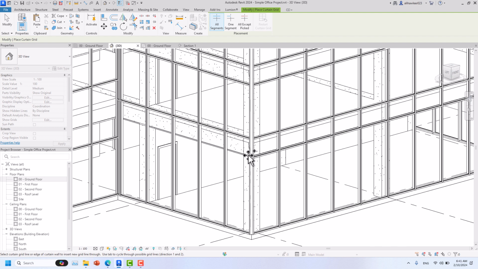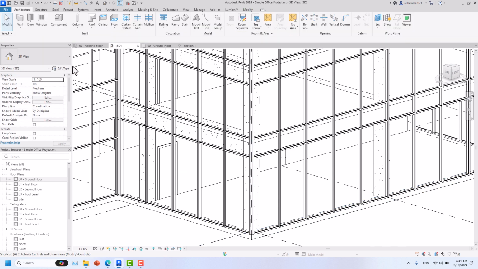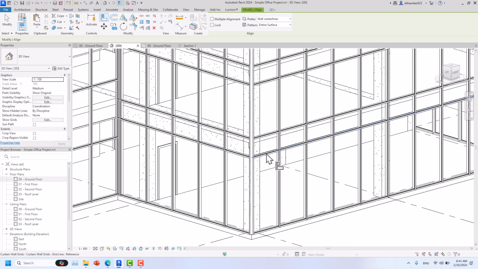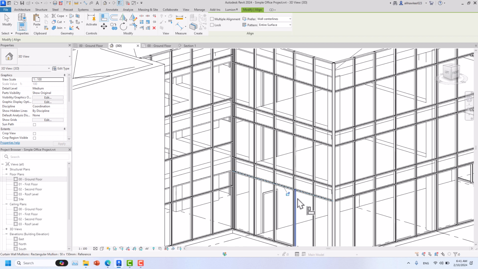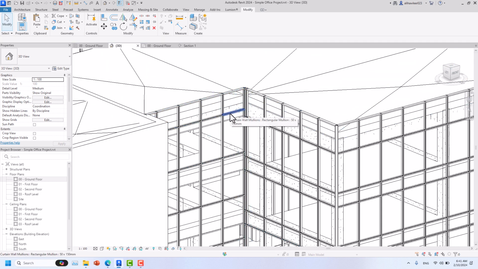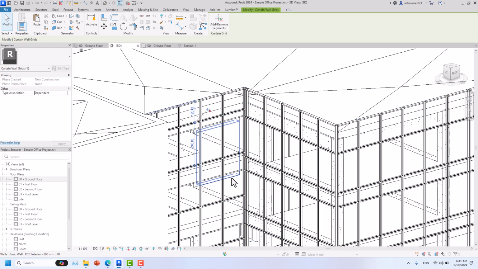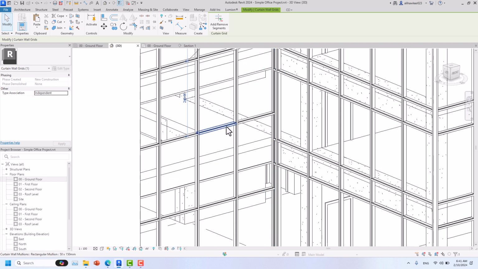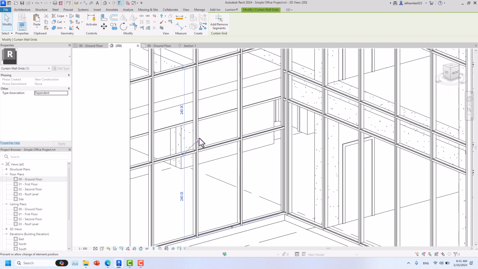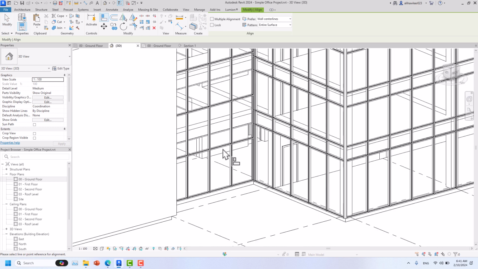Add one and align it. Just sometimes you should be aware. Okay, so this one is left. Unpin, unpin it and align it.